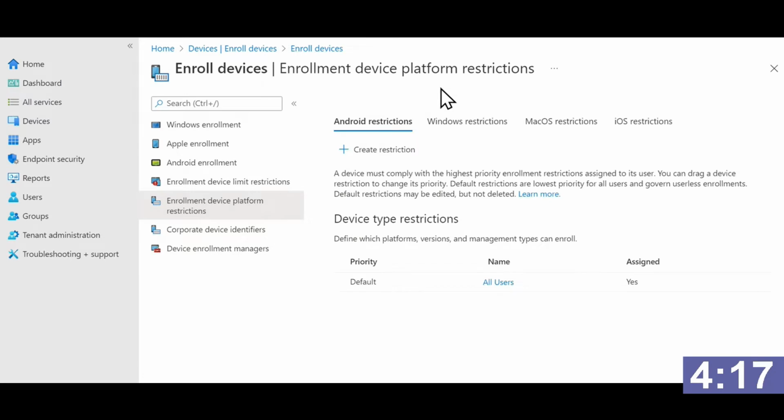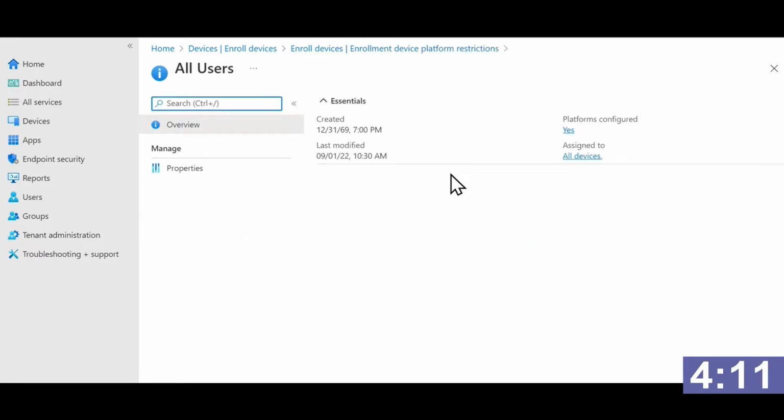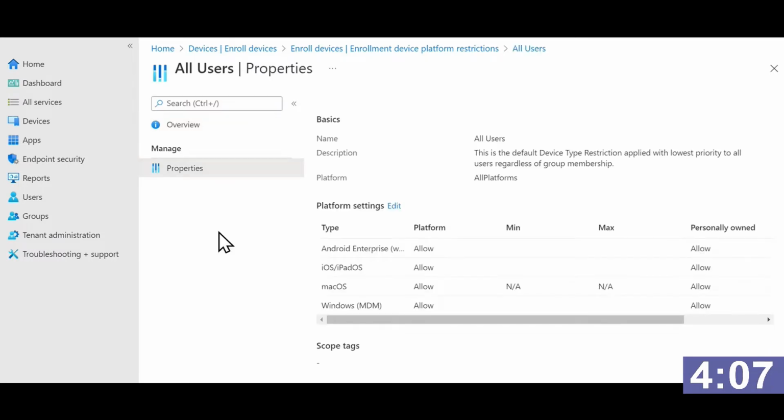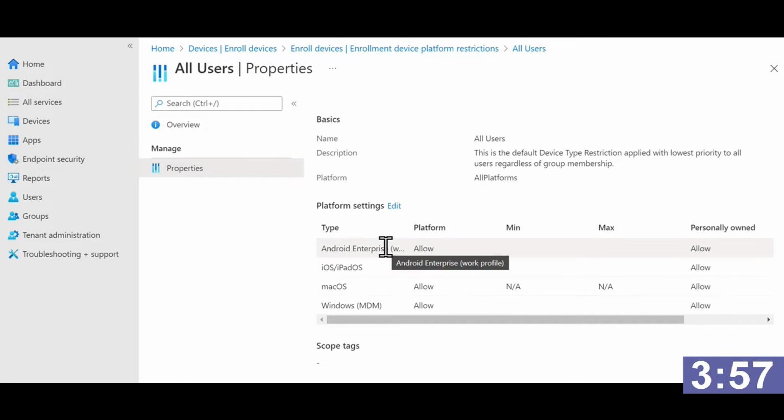Okay. You have one policy there. Let's go click on all users. Yeah, we've never touched this stuff, so I don't know what any of this stuff is. And then properties. All right. So here's where we're getting blocked. You have Android Enterprise for work platform allowed, but you don't have Android device administrator allowed. So you either need to add the Android device administrator platform here or create a new policy.